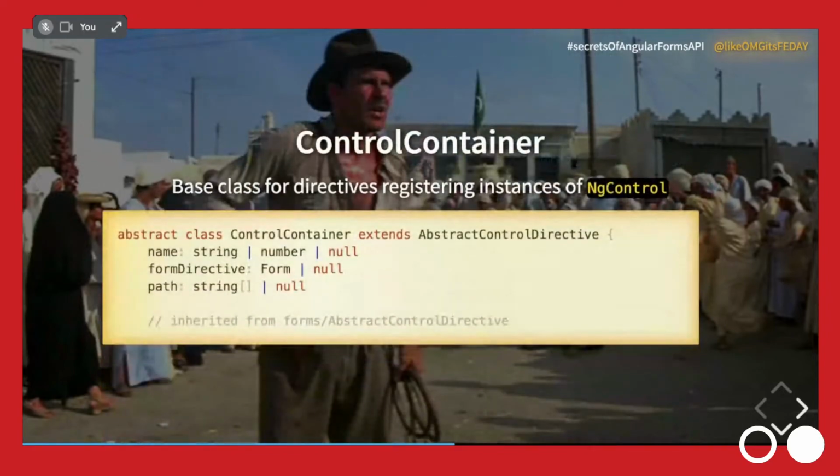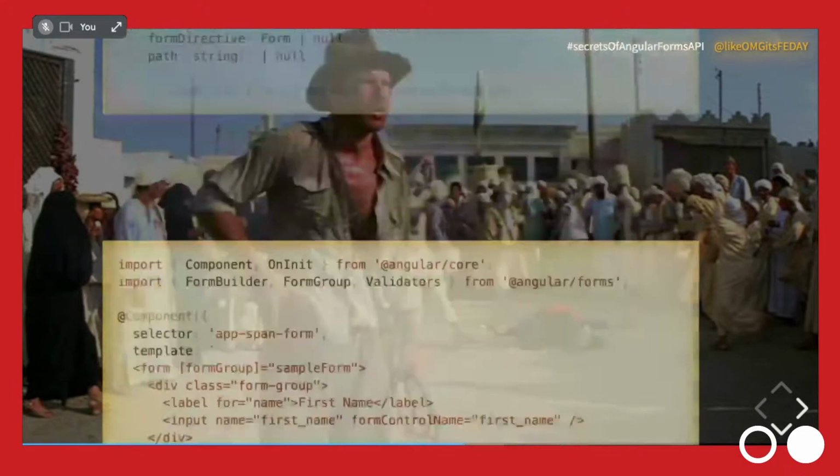All right, so next up is the control container. This is a base class for directives registering instances of form control, or ng control, excuse me. So this is a way that you can have whole forms stretch across components and even routes, and be able to access a kind of parent form to be able to manipulate and do the different things that you need.